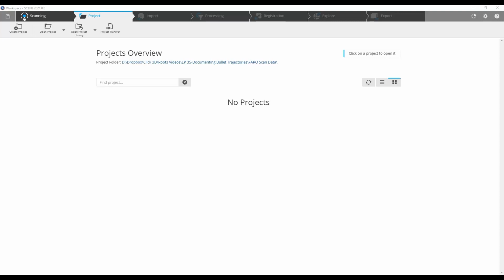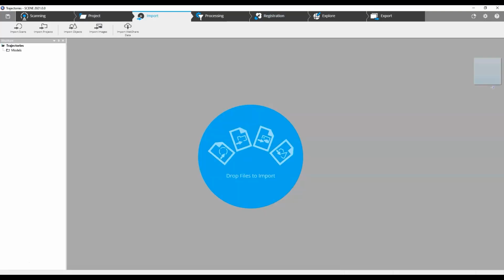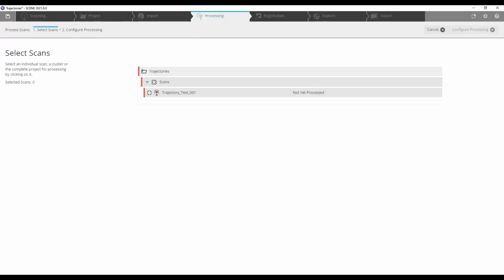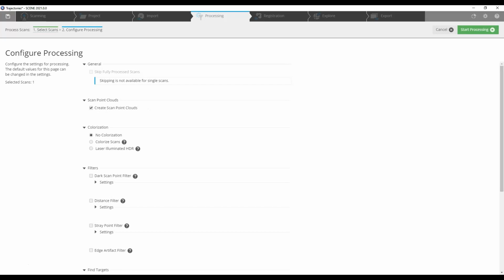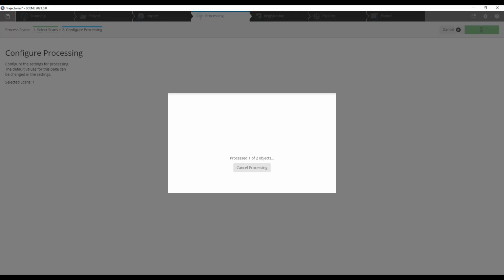Okay, so I've switched over to Faro Scene, and I'm going to create a new project. I'm just going to call this Trajectories, and go ahead and create. Now I have a scan file which I am going to import, and I'm going to need to process this. I'm just adding some color to this data, and that's all I really need. I'm not going to detect any spheres or anything like that. So I'm just going to go ahead and process. Once this is done, I'll bring it up and focus in on just the data that we need.